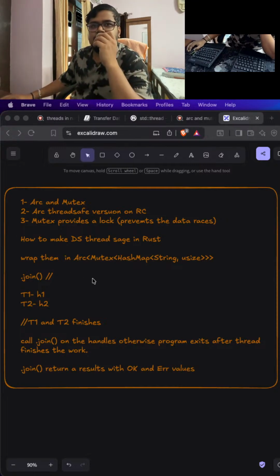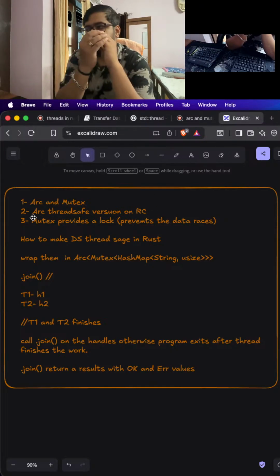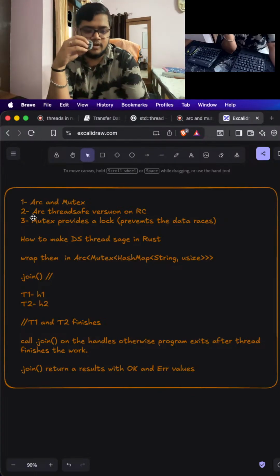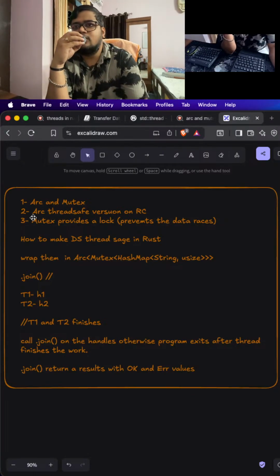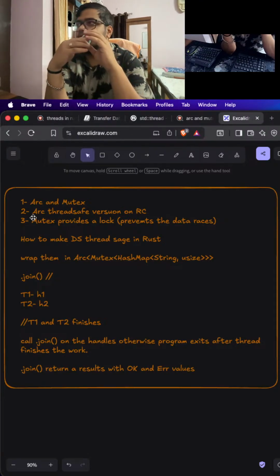All right, few things over here that we are going to learn today. Arc and Mutex. Arc is the thread safe version of Rc. Rc is reference counting, and Arc is atomic reference counting. So what Arc does is it helps us to have shared ownership of a specific type, if we are working around with multiple threads.